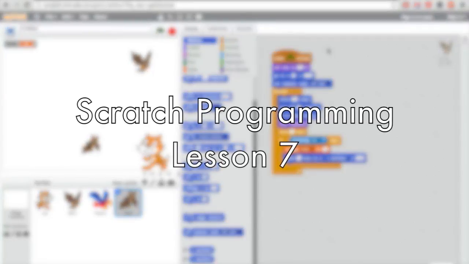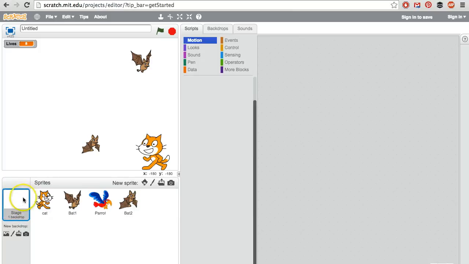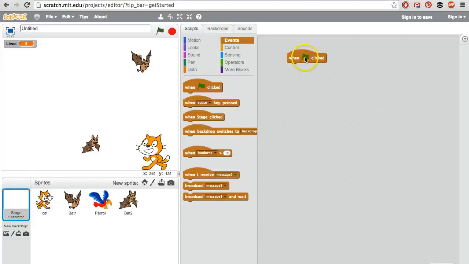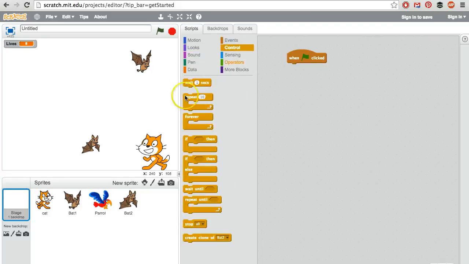Just a couple of finishing touches to put on our game. Let's change the backdrop. If we click on stage, one thing I want to point out is that we could actually add some code in here. So we could add when the flag gets clicked, play some background music.